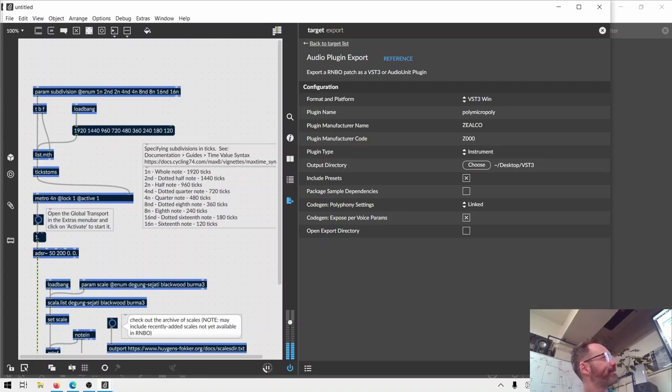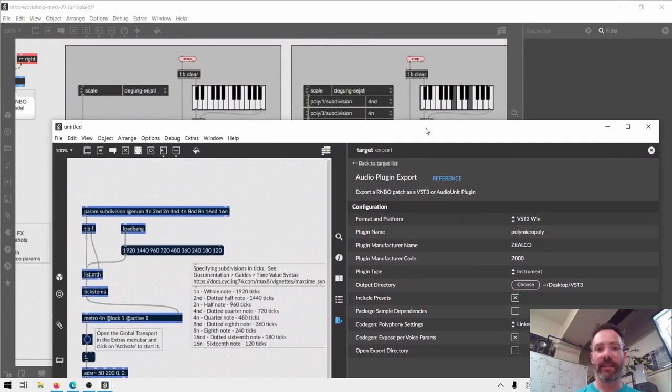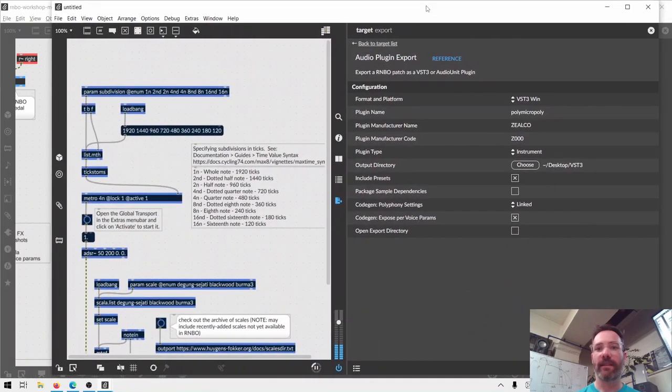I'll export this. What's that? Does transport need to be on, Bob? Yes. Oh yes, that's a good point. Thank you. It looks like it went on for some people automatically. Ah, interesting. So down the bottom, there's a little play button.